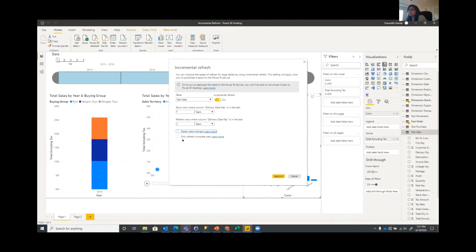And you also have another option here, only for complete year. There will be certain organizations where they don't want to see half the data. Let's say in a finance organization, you're comparing last week's data with this week. If this week is incomplete, then it doesn't make any sense, right? We only have half a week's data, and you're comparing it. If you want to avoid that, you can select this option. And now I'm just going to say apply all.